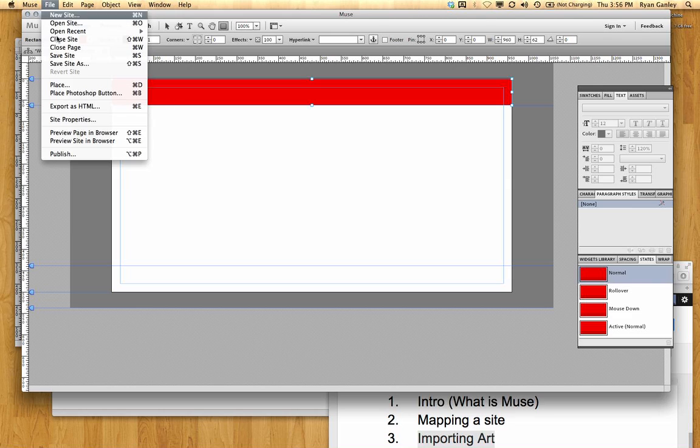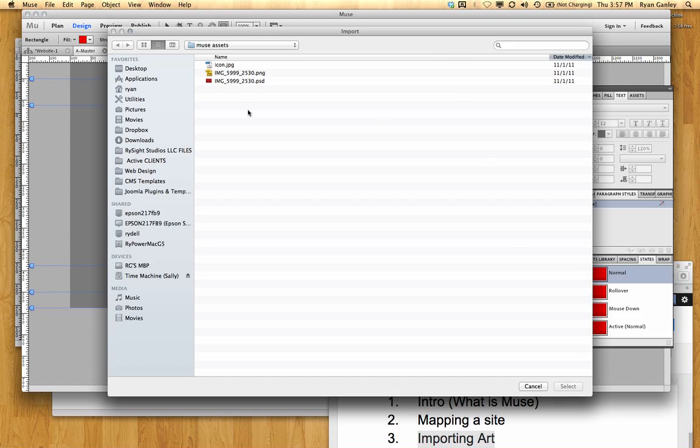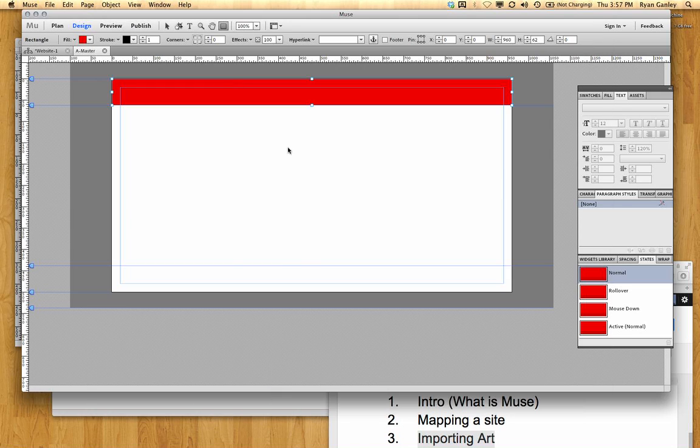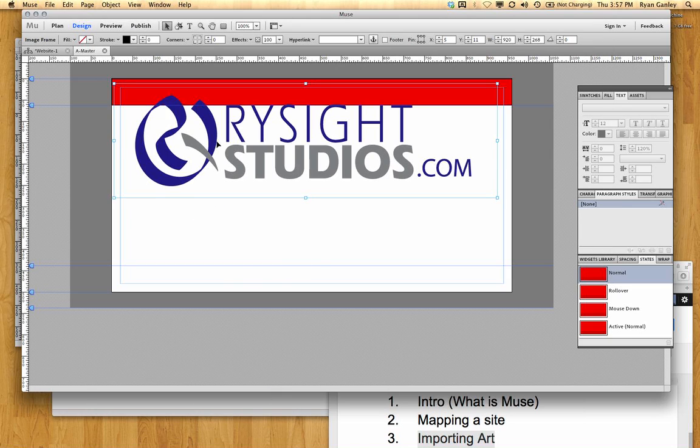Now, how do you import a file? Place, just like in InDesign. Find something like a logo or whatever you want to use. I have a logo sitting somewhere convenient. I've got to find it. And here it is. And I'm going to place that up top.